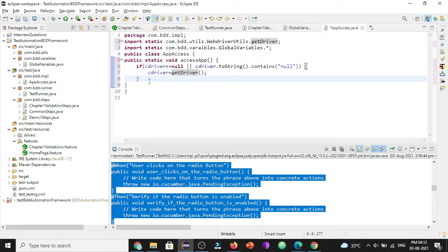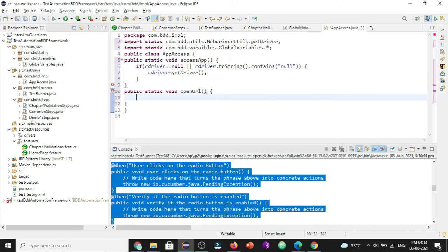Under this app access, the next step we want to do is navigating to the URL of the application once the driver is initialized. For that, let's create a new method, public static void, and let's name the method as open URL. Under this, the action we want to perform is navigating to the URL which we have defined.